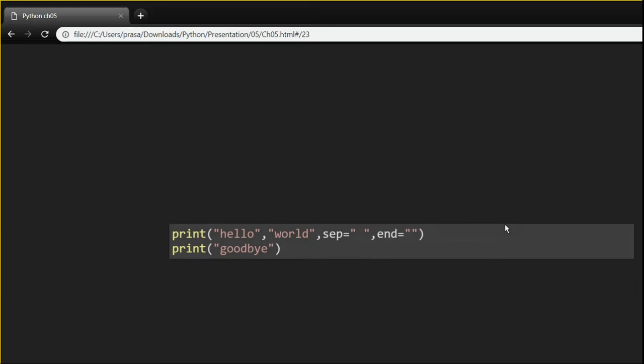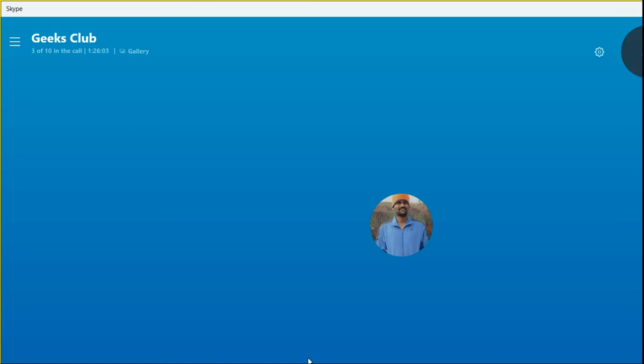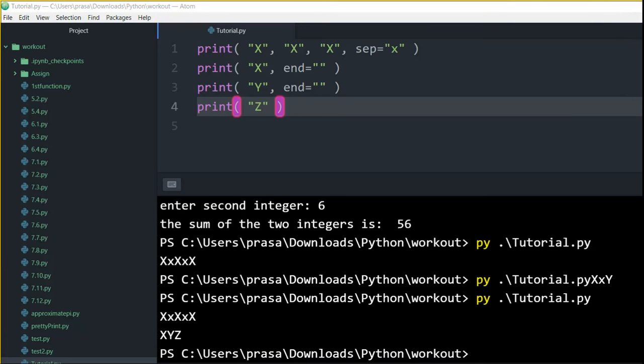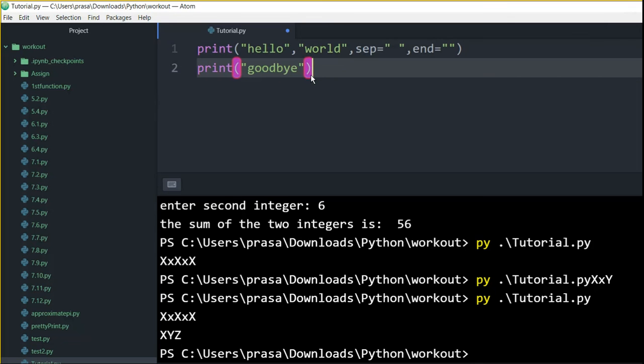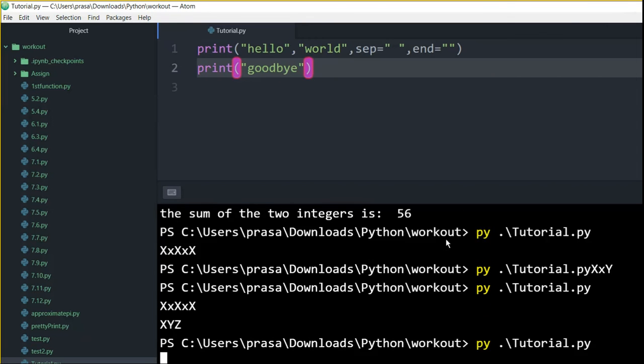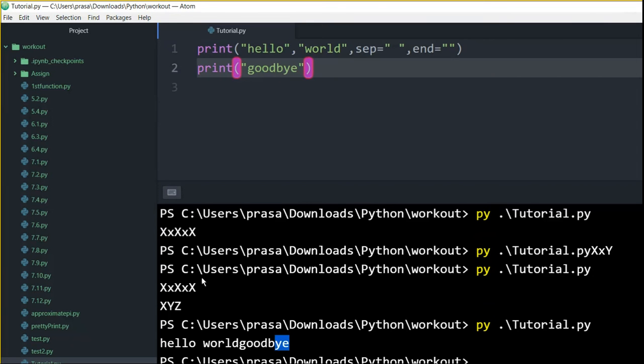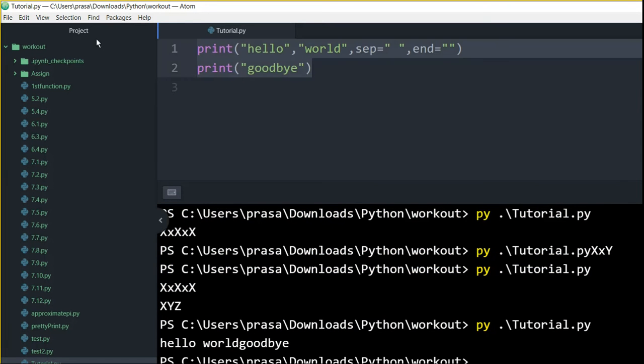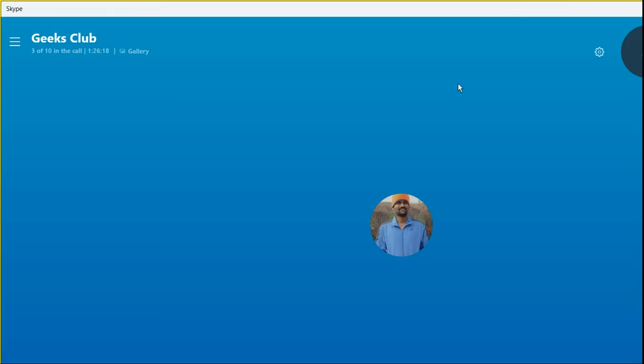So hello world with a separator: this basically adds a space between hello and world, and at the end it is just getting rid of the new line, and goodbye will be printed on the same line. Right now it might not make much sense why we need this, but when it comes to data science, this has a huge advantage for passing arguments around.